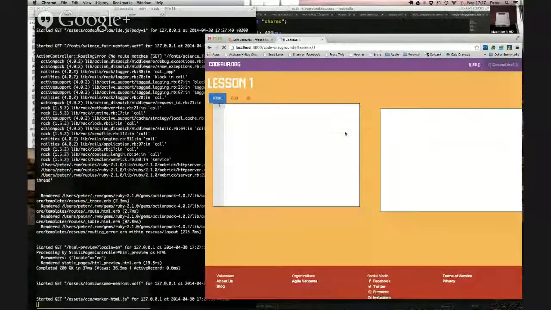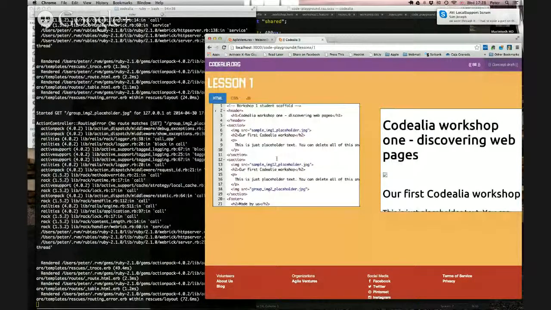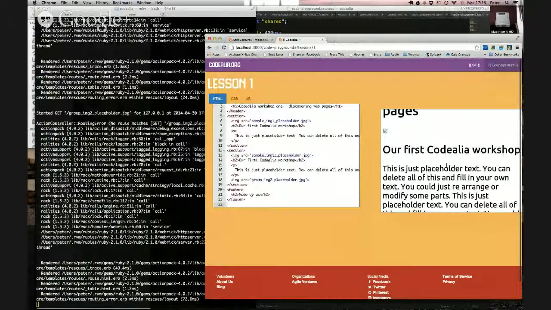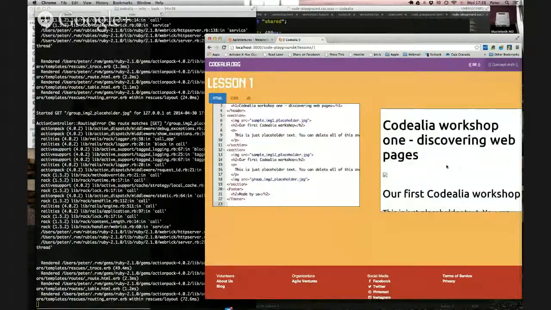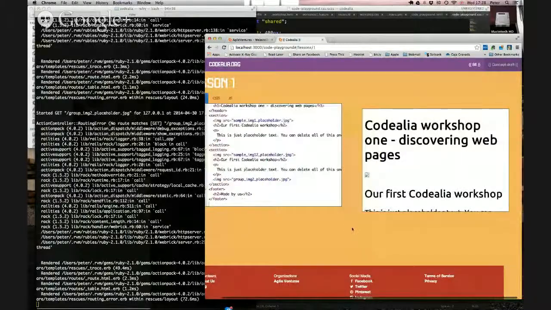Okay, we're getting a bit further now. And if I paste the code in there, we're getting the right font and everything in the preview. The alignment's a little bit off.